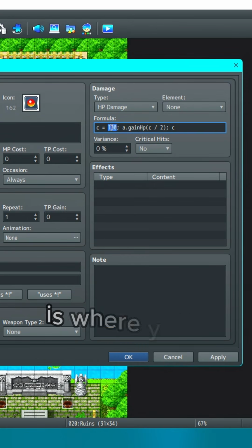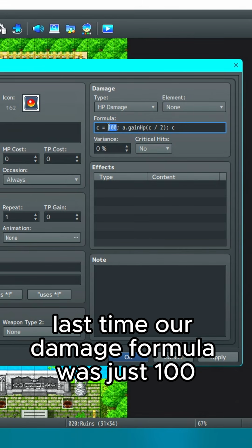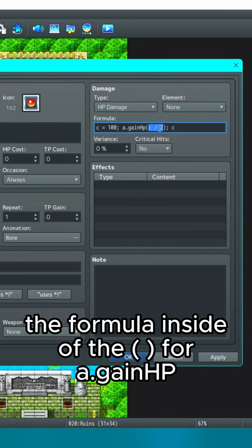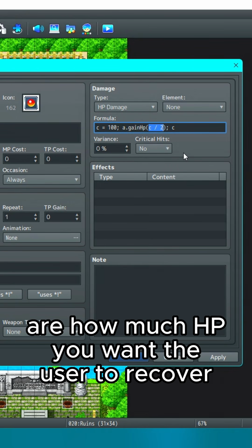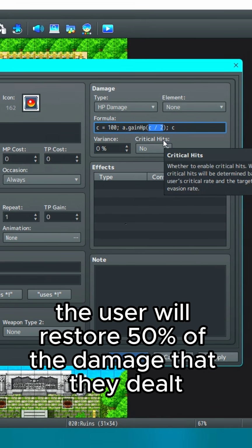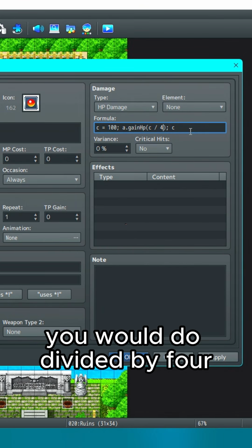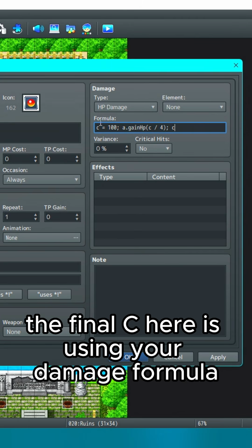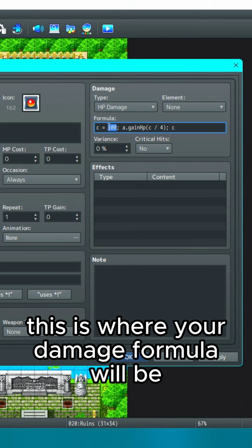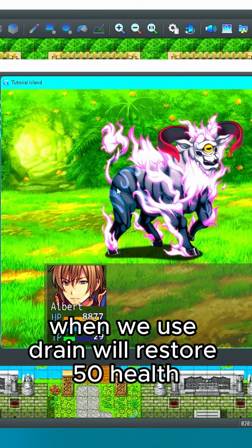After C equals is where your damage formula for the skill will go. Last time our damage formula was just 100, so that's what we've put here. The formula inside of the parentheses for .gainHp is how much HP you want the user to recover. Since we have divided by 2, the user would restore 50% of the damage that they dealt. If you wanted to restore 25% of the damage that you dealt, you would do divided by 4. The final C here is using your damage formula to do HP damage to the target. So don't change this. This is where your damage formula will be. And as you can see, when we use Drain, we'll restore 50 health.